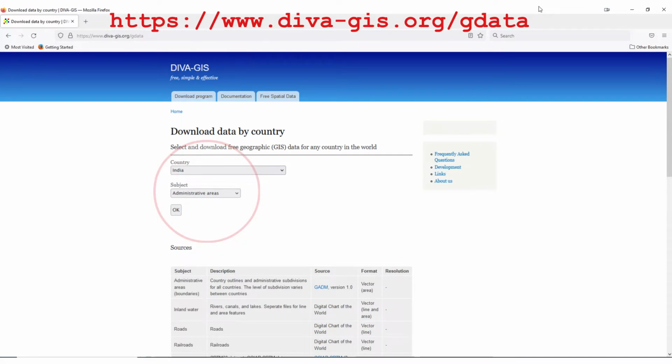Administrative shape files will have the country boundary, state boundaries, district boundaries and the municipal ward level boundaries. There are some other features also, like the inland water, roads, railroads files etc. Download the water and roads files. Once you learn the technique, you would be able to plot any other features also.